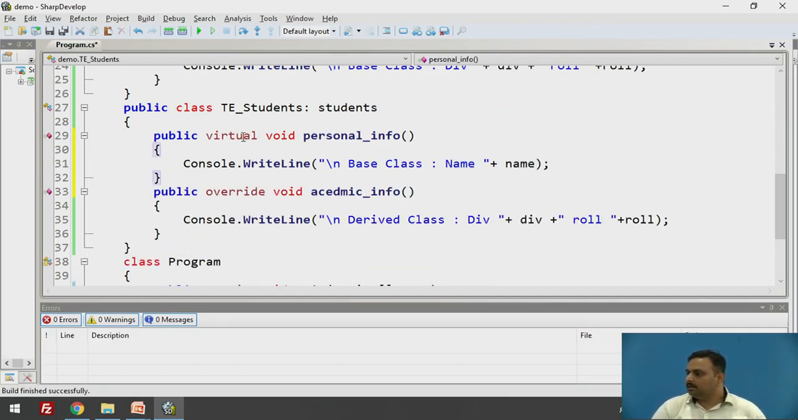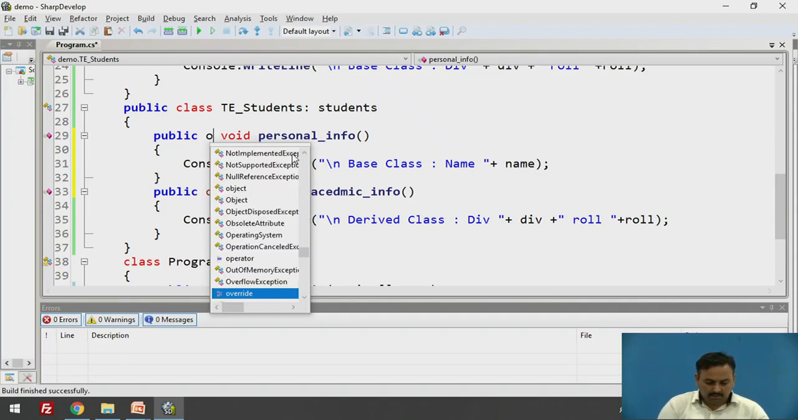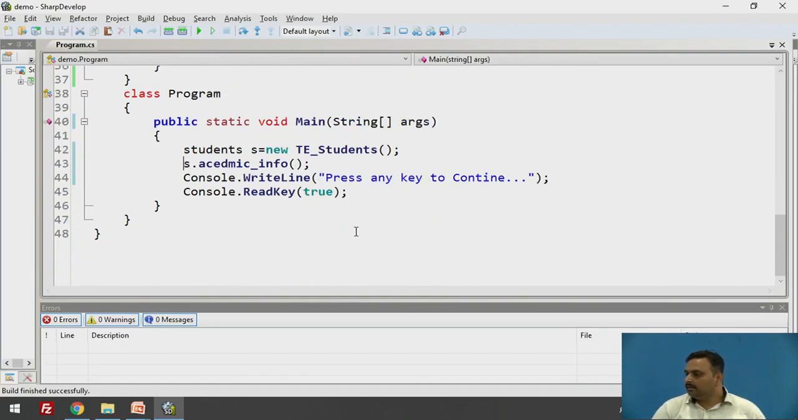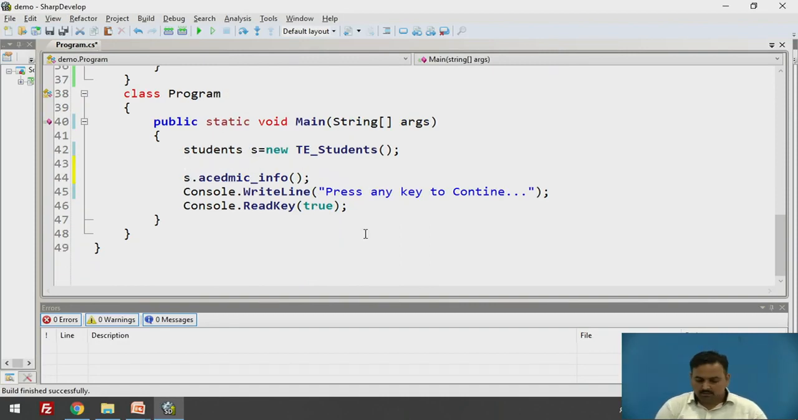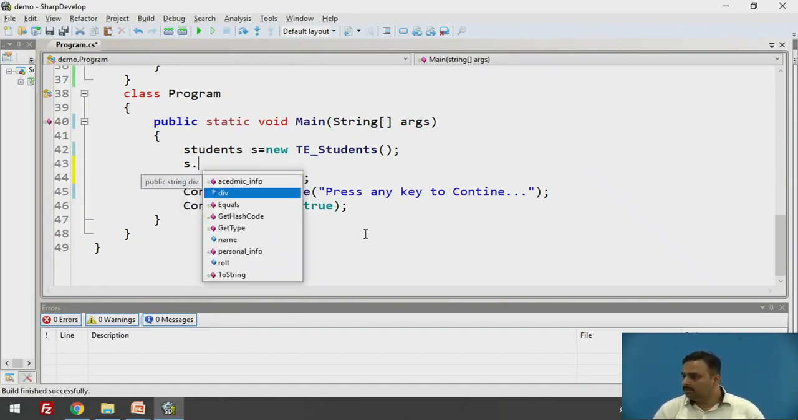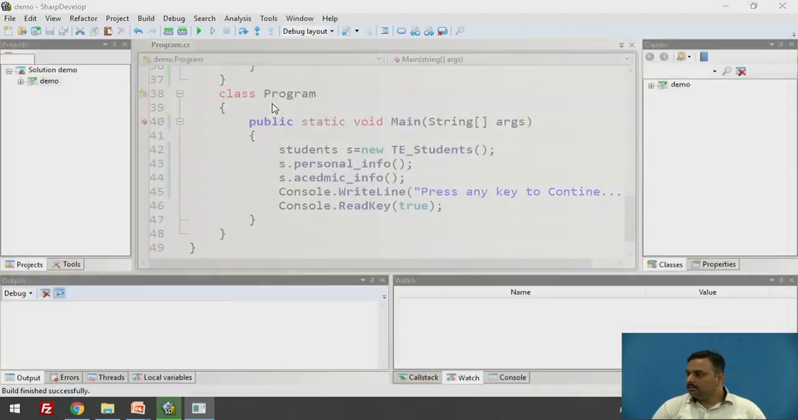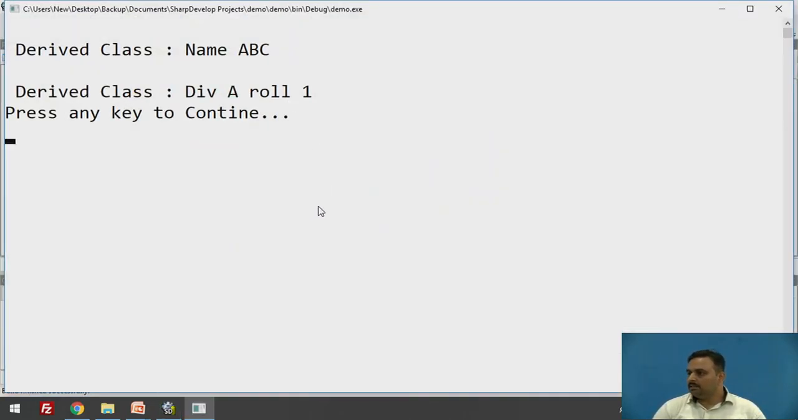Okay, public here we are overriding it, so we'll replace it by the override. Okay, and again here we are using it in the derived class, so I will write derived class. Okay, and here instead of this calling, I will first call the personal info. So I think it should work properly. Let's check. Obviously derived class name ABC and derived class division A roll number 1 is displayed here.